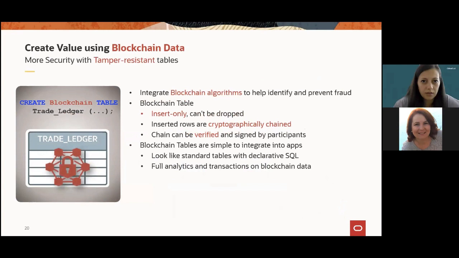As part of the converged database features, we also have blockchain tables. You may wonder why to use a blockchain table: because it enables a neutral party who can act as the central authority and to secure an existing application. It is the easiest way to adopt blockchain technology. It integrates blockchain algorithms to help identify and prevent fraud. And what is a blockchain table? Basically, it's a highly tamper-resistant persistent option in Oracle Database that is available in the cloud or in Oracle Database 21c.